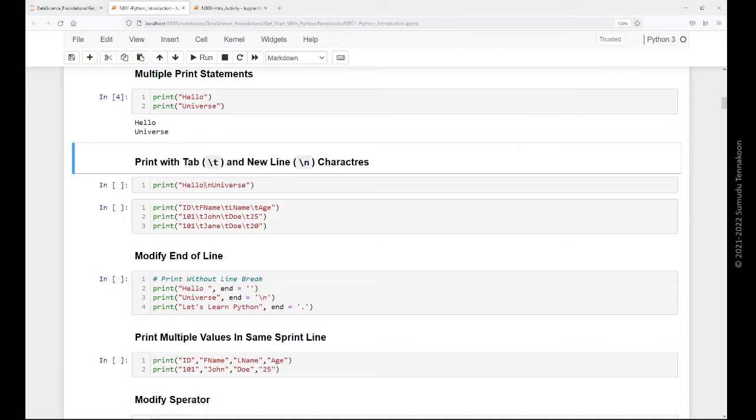So one is a tab character. It will leave a tab between the string. If you want to have the space, you need to place the tab character at that location in your string. Or you can use the new line character \n. It will make a new line or line break in your string. In this string, we will have a line break between hello and universe.